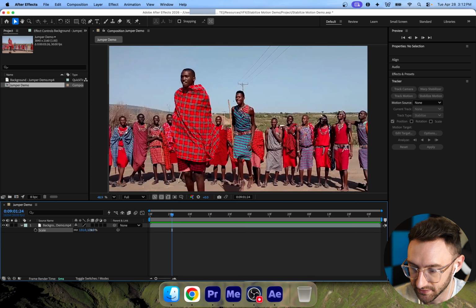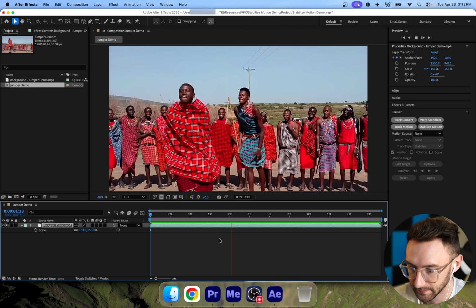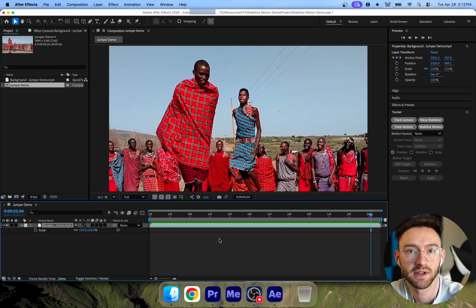It's still getting cropped a bit, so I'm just going to zoom in even more. So yeah, that is how you can stabilize the motion.